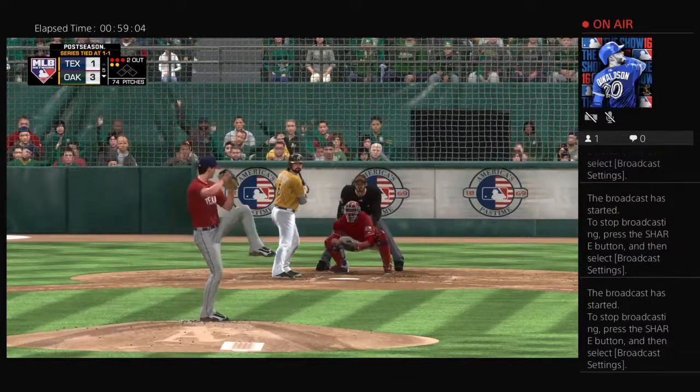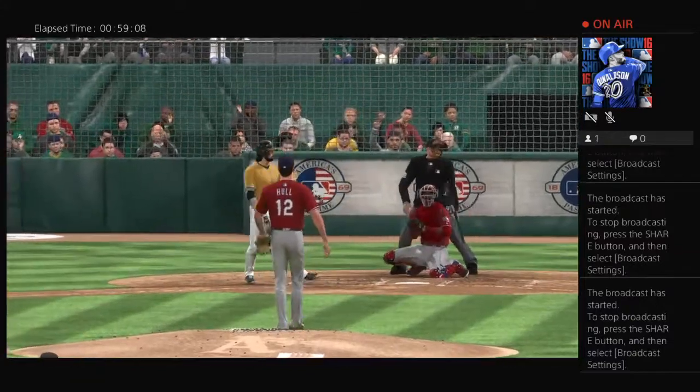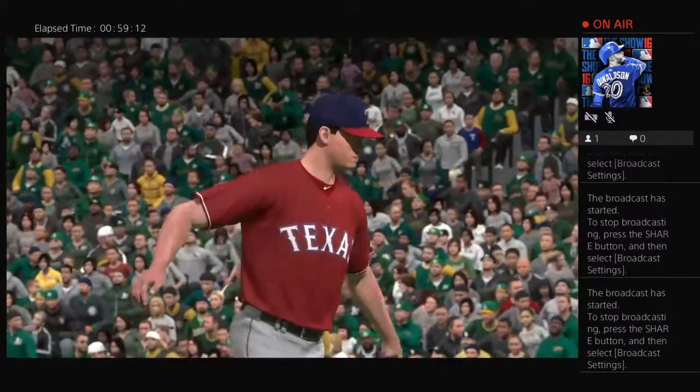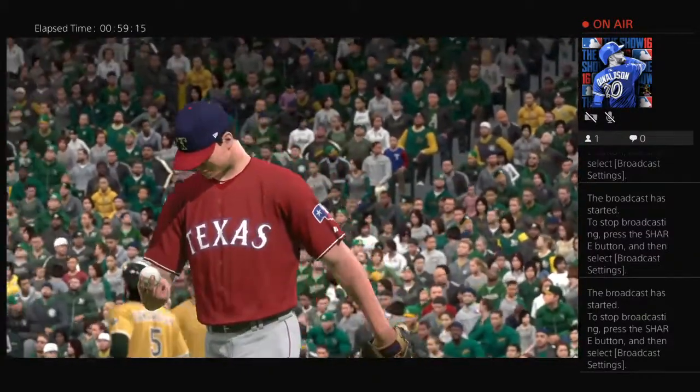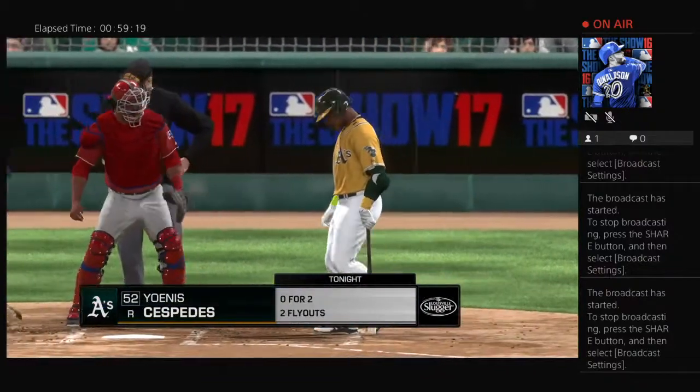On its way is pitch number 75. And this is taken low for ball 4, and they'll have themselves a 2-out base runner here after all. The left fielder, number 52, Yoenis. Here's Yoenis Cespedes. He comes in 0 for 2 thus far.